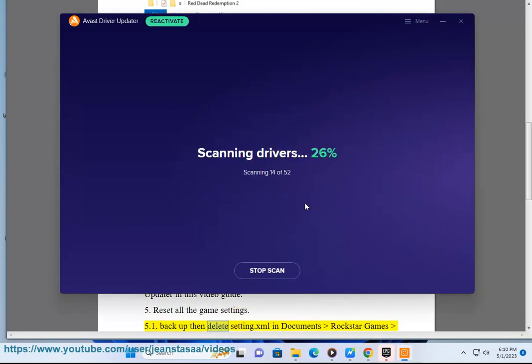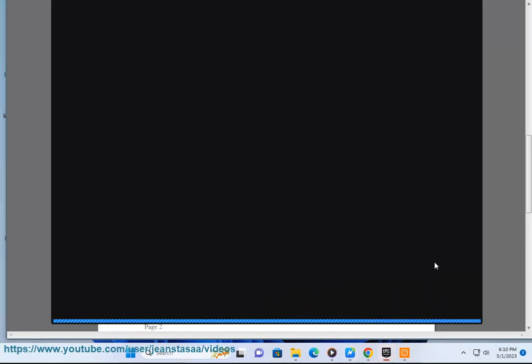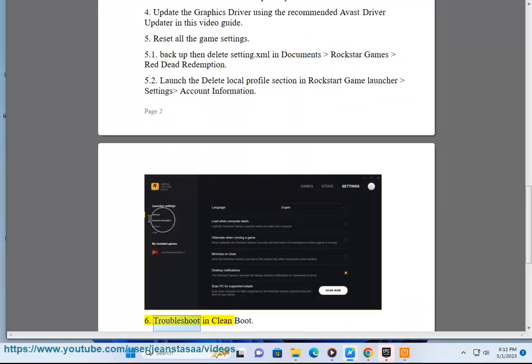5.1. Backup, then delete settings.xml in Documents, Rockstar Games, Red Dead Redemption. 5.2. Launch the Delete Local Profile section in Rockstar Games Launcher settings, account information. 6. Troubleshoot in Clean Boot.